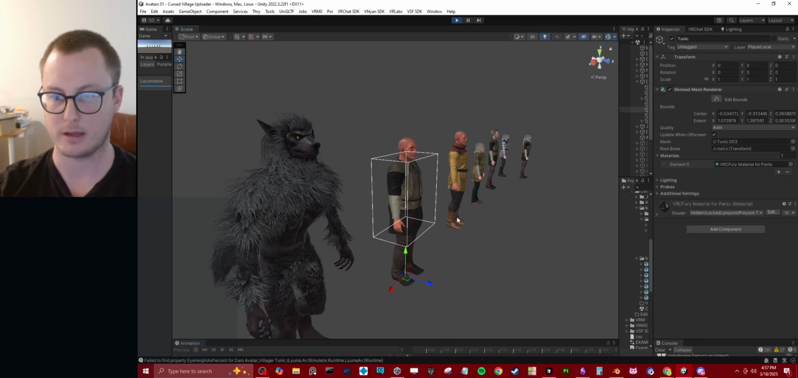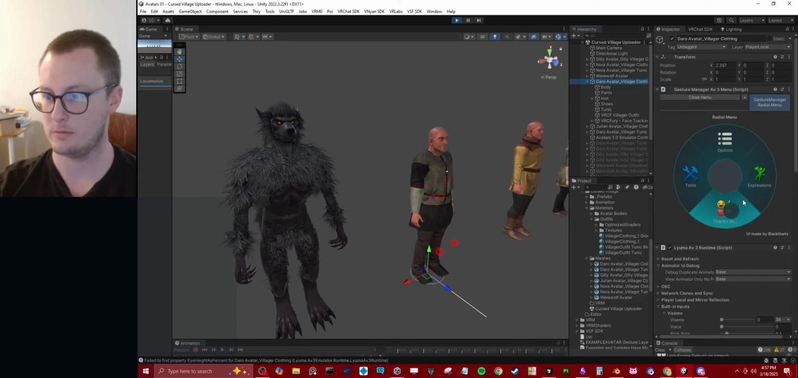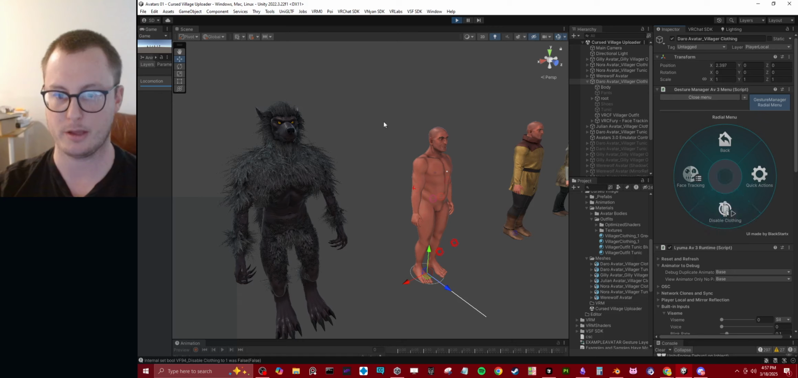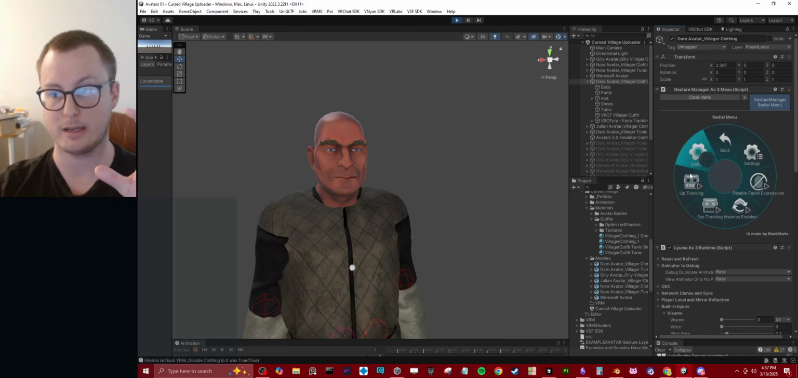But if we click on the character right here, we go to expressions, disable clothing, we can disable the clothing. And I don't have my face tracking hooked up, or you can't really hook it up to the Unity editor right now, but face tracking, like iPhone or Quest Pro or any sort of facial tracking you want to use with VR, is ready to go on all these characters.